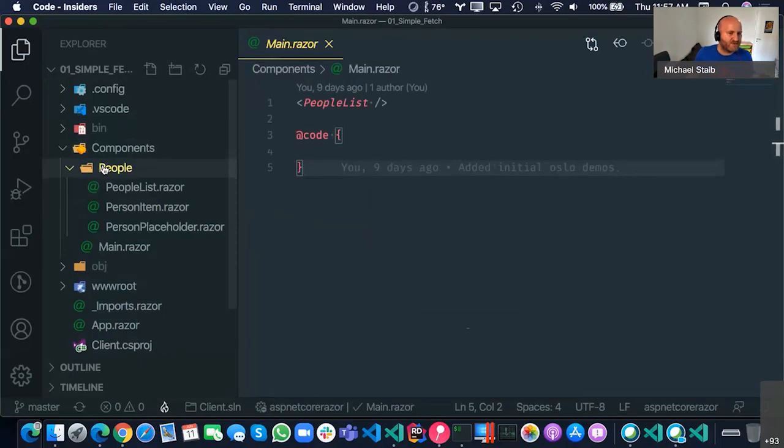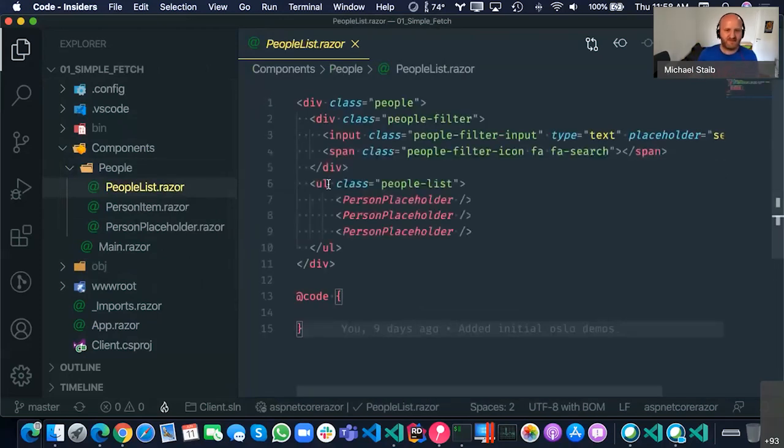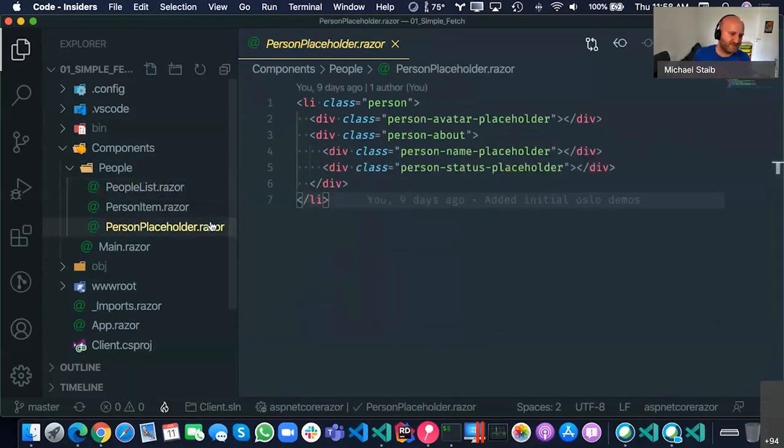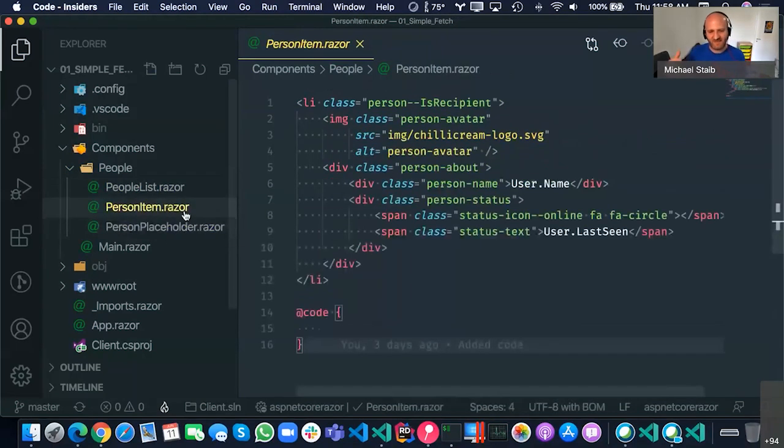Okay, so then we have our dumb components or stateless components, and we basically can see the people list here. And the people list now has some HTML here, so it's not just native Blazor tags. We can put actual HTML in here, and we can see here are the placeholders. And if we have a look at the placeholders, they are just HTML. Last but not least, and that is the item we want to basically now bring to life, is the person item, and that represents an actual person in our list later. So let's have a look how we can bring that thing to life.